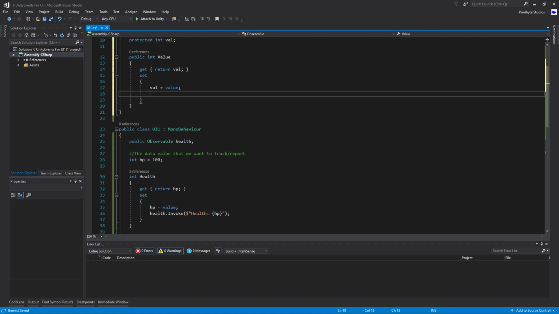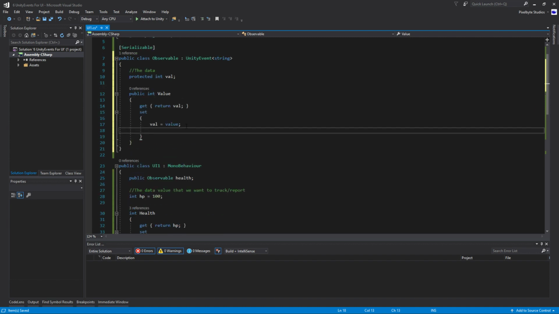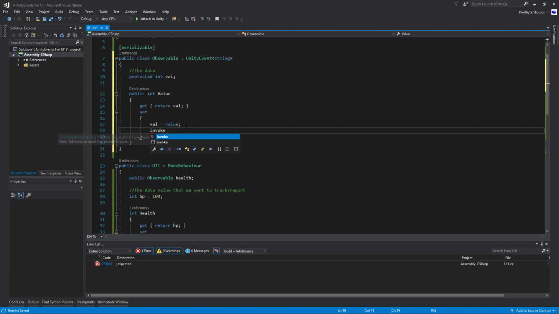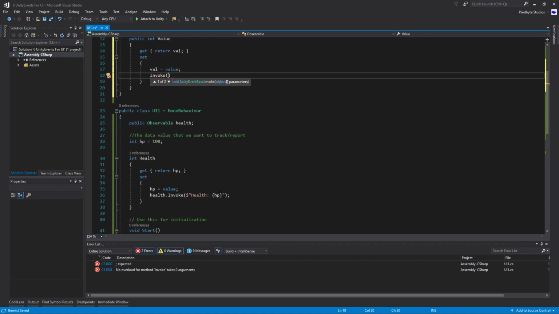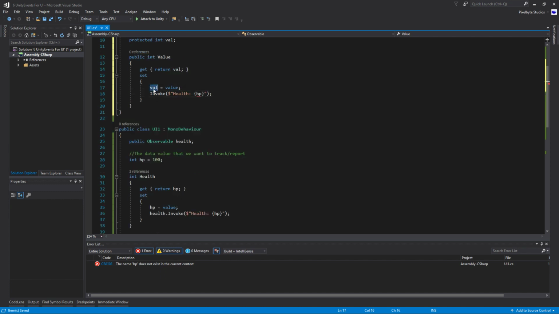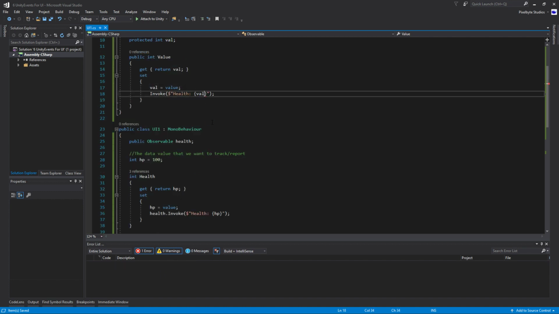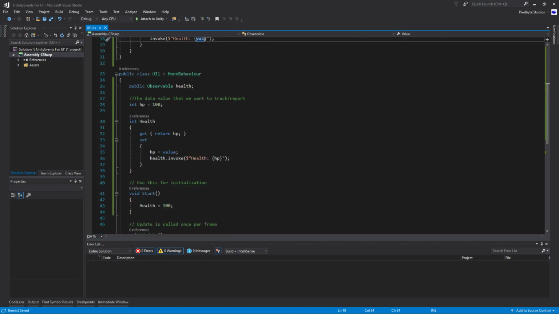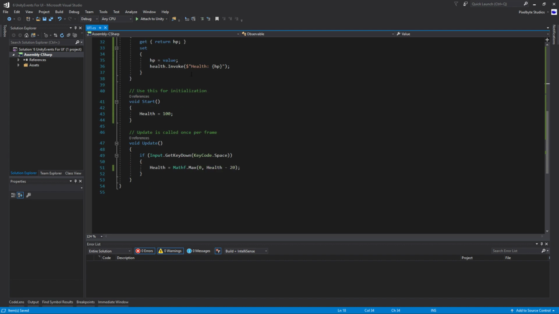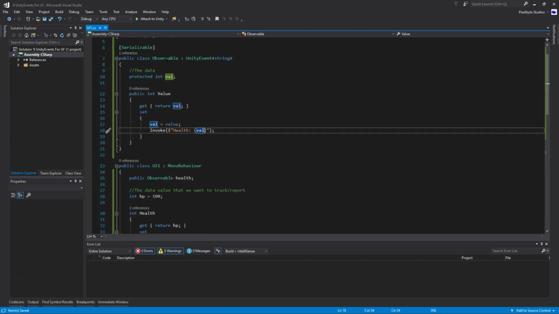And then since we're deriving from UnityEvent, we have access to that invoke. So we'll just invoke it, and then we can invoke this. And I know if you're looking at this, you're thinking, wait a minute, there's an issue. But just wait. Let's finish with this, and you'll see what we'll do. So now we have this observable that sends out a string event whenever its value changes.